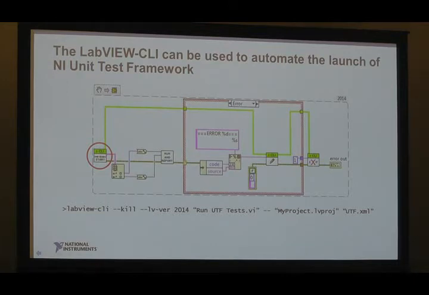Then we have the code to actually execute the Unit Test Framework tests. You pass in the LabVIEW project file where all your Unit Test Framework tests live, and then the output XML file. The second block is where all the magic happens. That's going to execute your unit tests, and from the results it will output to the XML file.